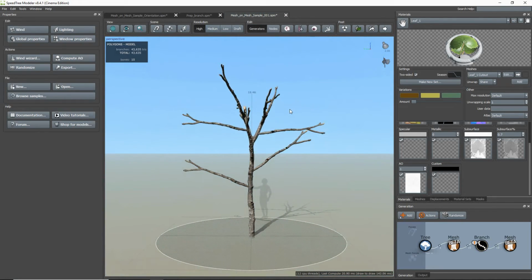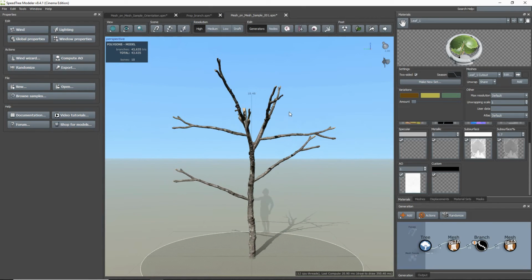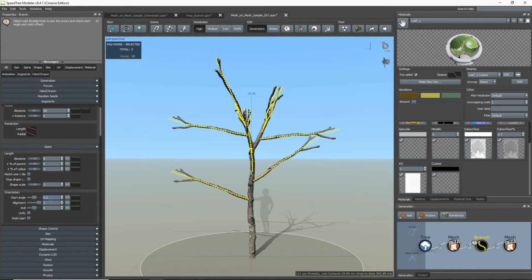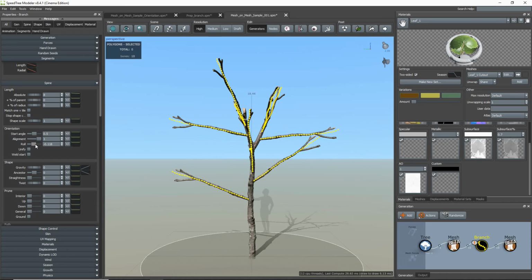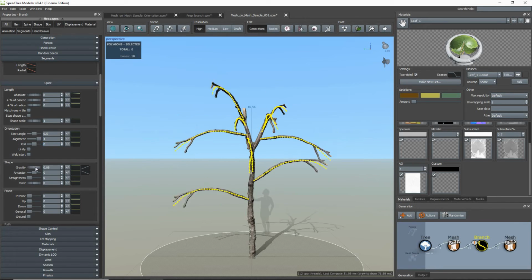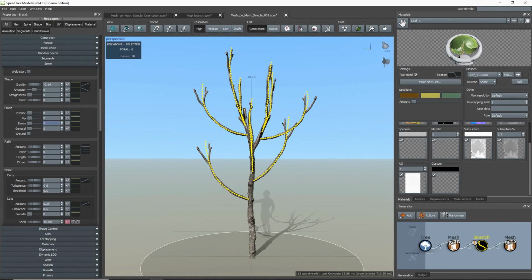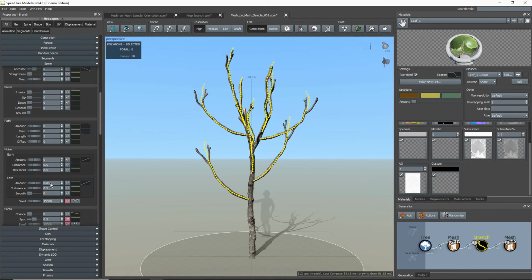Okay, now that is done, I'll quickly demonstrate why it's important to have a spine for your mesh. With this setup, many of the branch generator's properties can be used on the meshes, such as spine length, orientation, gravity, and noise.